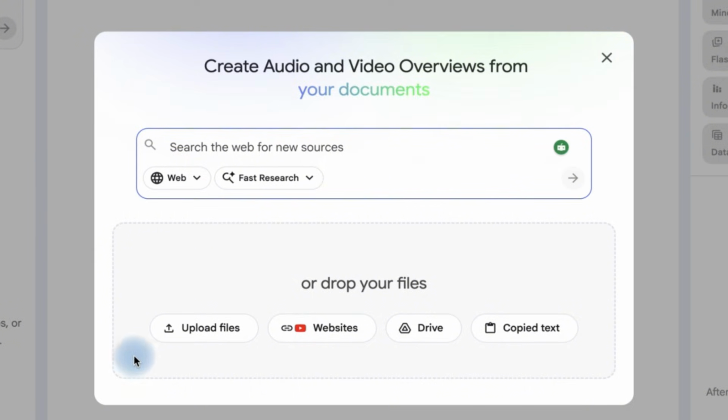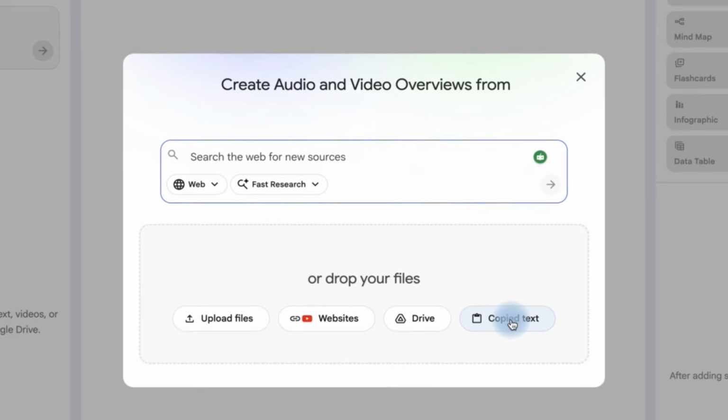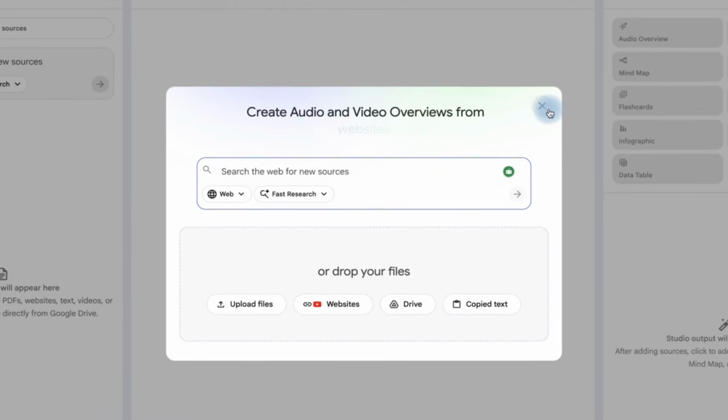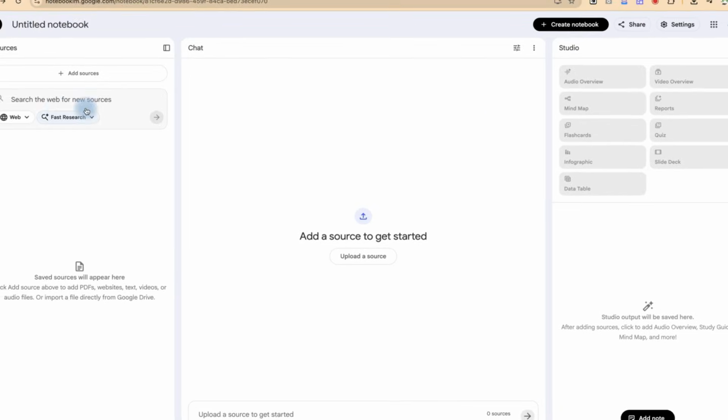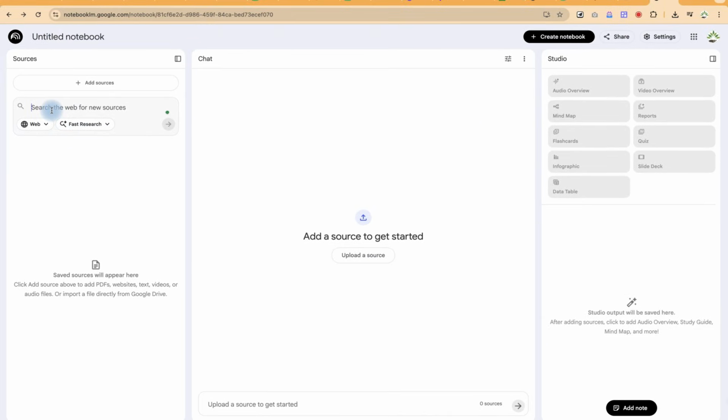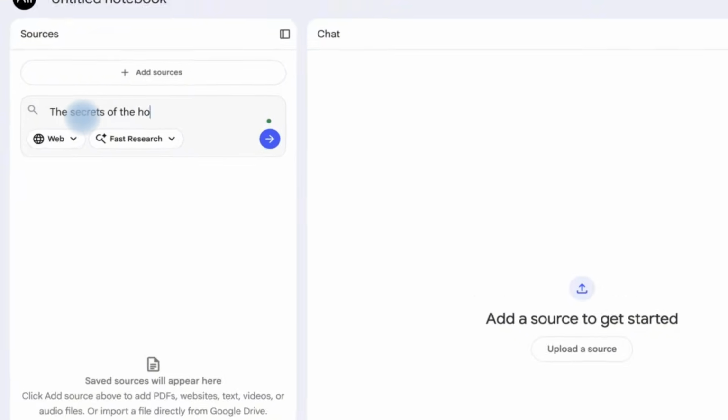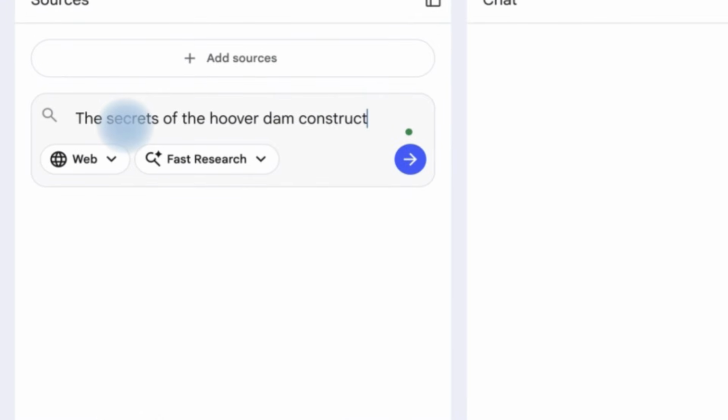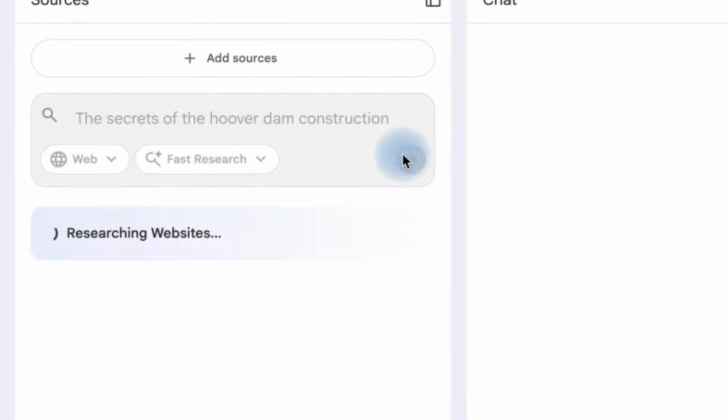You can do that. And then you have other sources, like you can upload a list of sources, maybe PDFs or websites or YouTube videos or from your Google Drive, or you just copy some text and paste in. You can be able to have access to them. Okay, so let's say for this case, I'm closing this and I'm going to use this feature. So I'm going to say the secrets of the Hoover Dam construction. Okay, so we can go ahead and select the search.